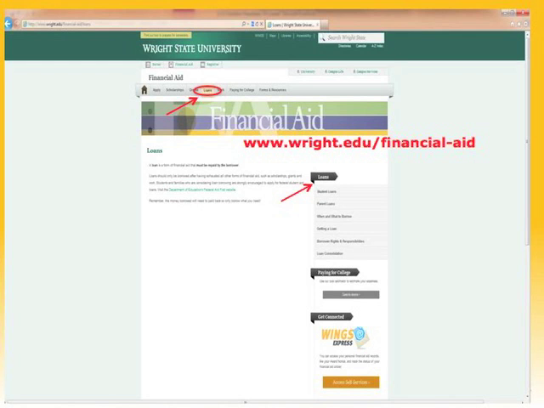The Financial Aid webpage is easy to navigate and has a wealth of information. Visit www.wright.edu/financial-aid. For example, you can get detailed information regarding the Federal Direct Stafford Student Loans and Federal Perkins Loan. Click on the Loan tab at the top, then click on the Student Loan tab on the right.